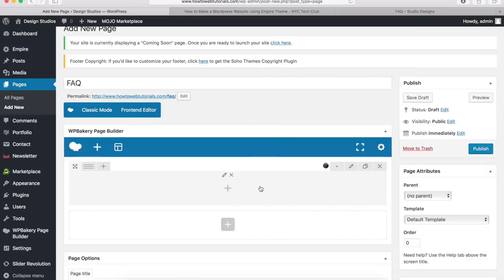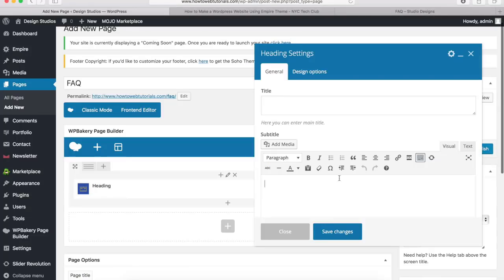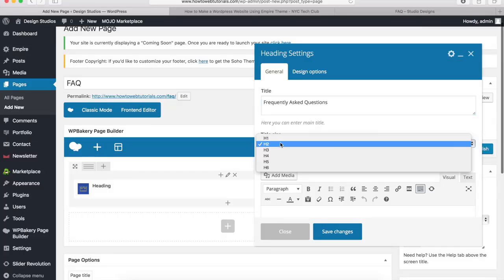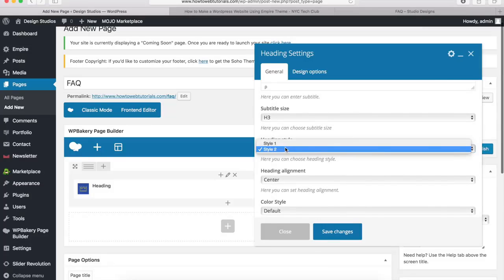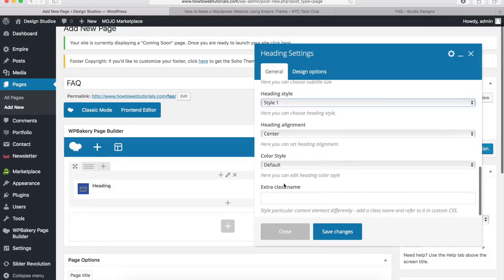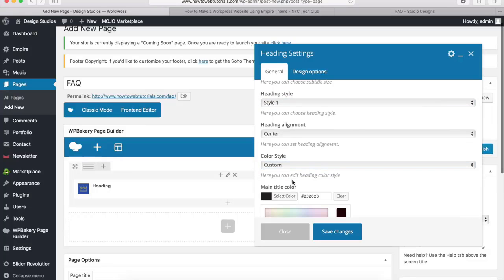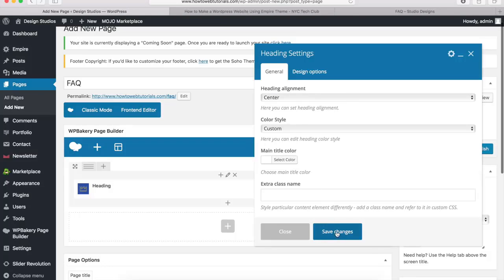And now what we want to do is add our page title. So click on the big plus button right here and then find the heading element and click on that. And once you get this pop up, all we have to do is type in our page title right here. And all of these steps should be very easy to you because we've done it so many times now. So for the title size, I want to change this to H1. And then I just want to come down here and change the style type to style 1. And then I want to change the color style to custom and then just change the main title color to white. So I'll select this. And then once you're ready, go ahead and click on save changes again.